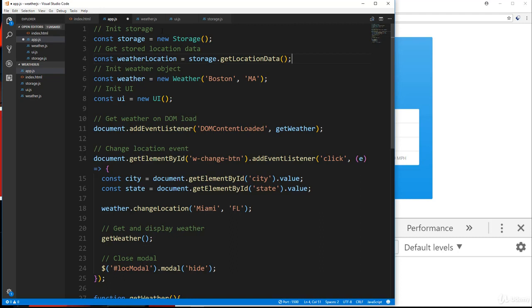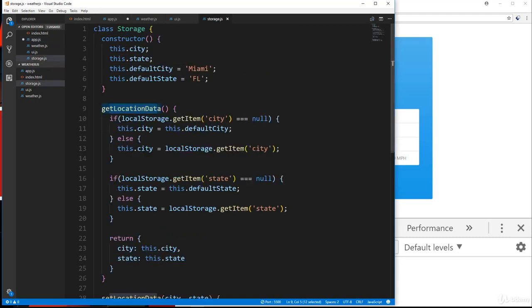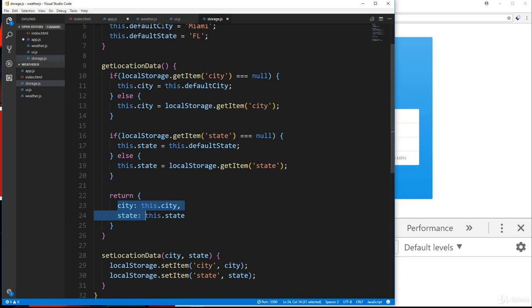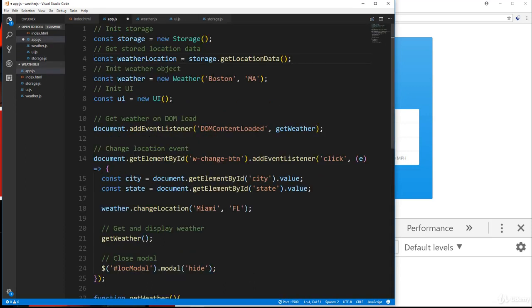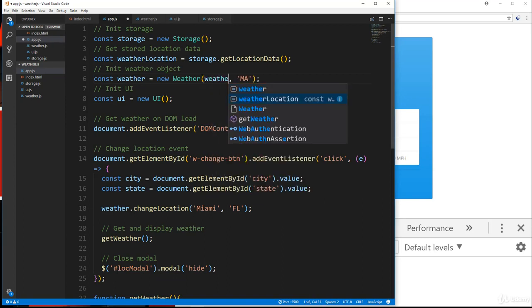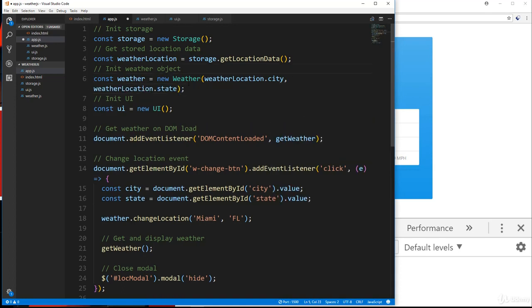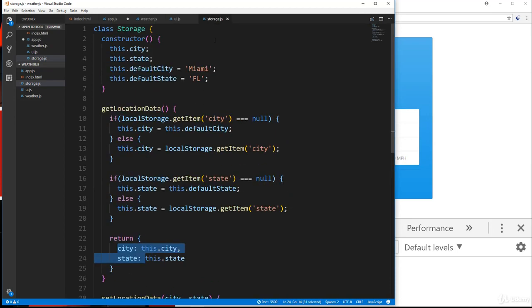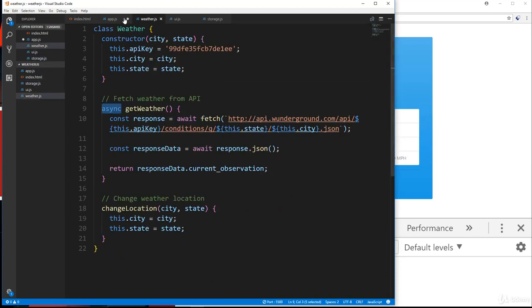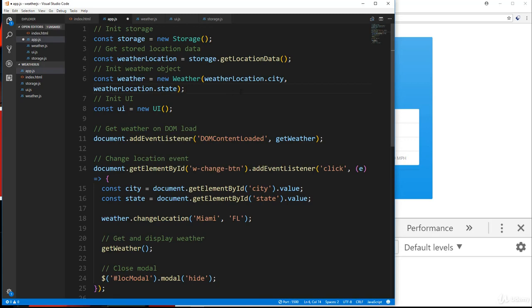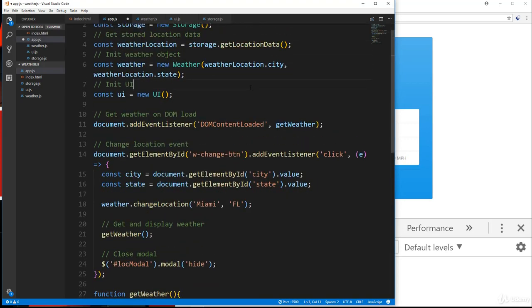Alright, so now inside here, we should have an object with a city and a state. So what we want to do is pass those into the weather here. Instead of hard coding Boston, Mass, we want to put in here weatherLocation.city and weatherLocation.state. Okay, and even if there's nothing in local storage, it should use Miami, Florida. So pass that in, that's good. And yeah, let's go ahead and save this and see what we get.